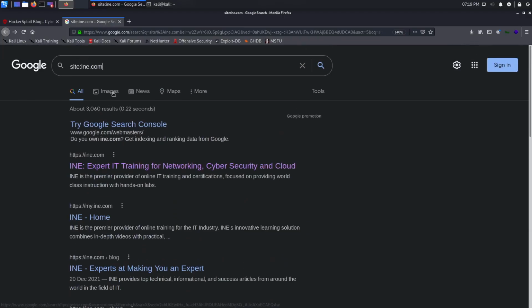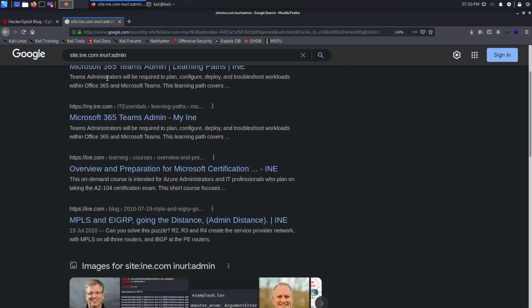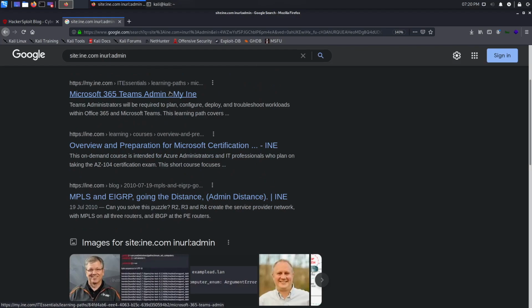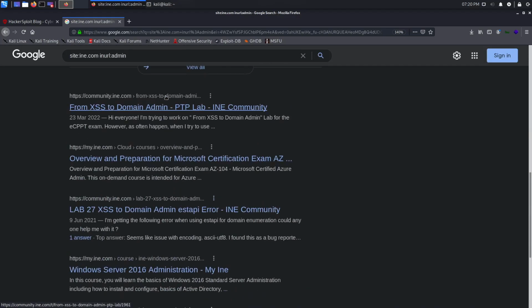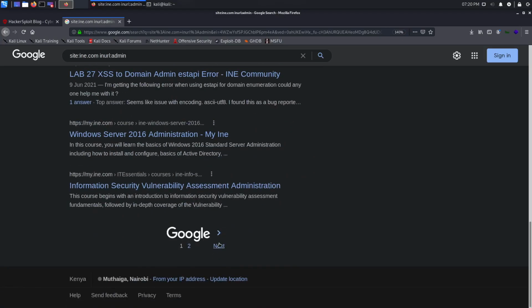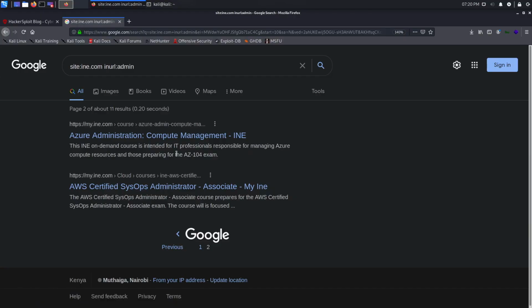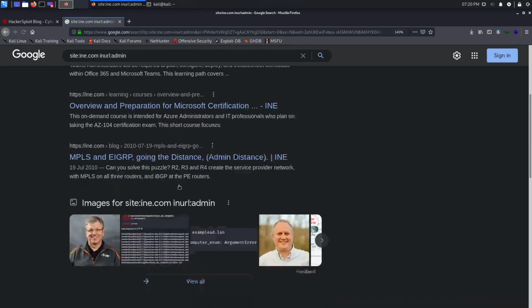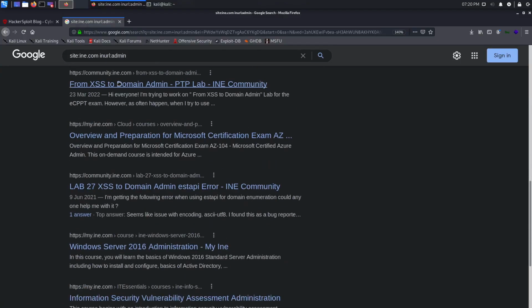But let's say we wanted to look for specific results, and we want to limit it to ine.com. But let's say within the website title or within the website URL, we were looking for an admin panel. Well, we could use inurl, so that's the next search filter. We can say admin. Will this show us an admin panel? Well, it shows us a Microsoft 365 Teams admin page, which looks like a course, nothing to do with admin. Let's see if we can find anything there. We have another page here, but we pretty much don't have anything there. So that's a bummer. So we can see we have the forum.